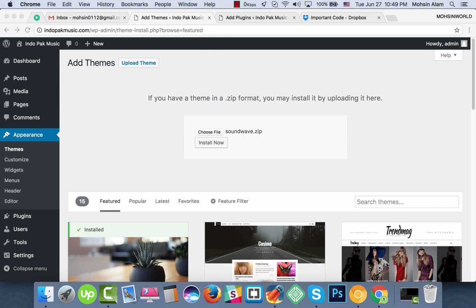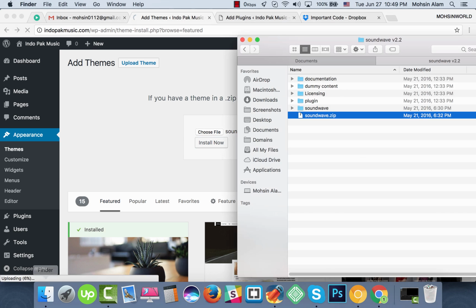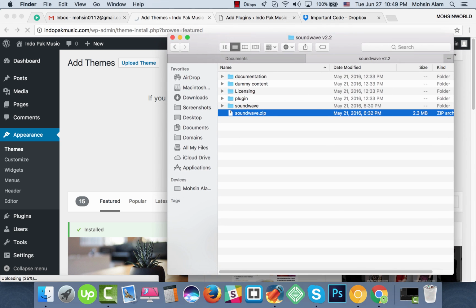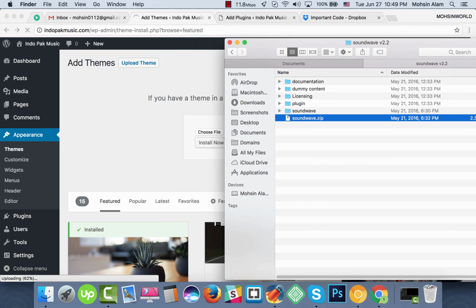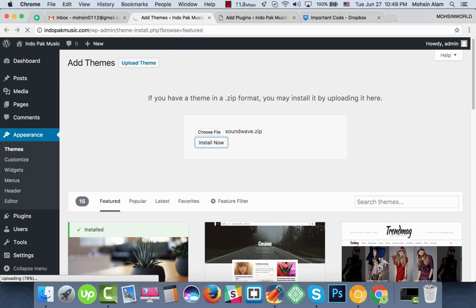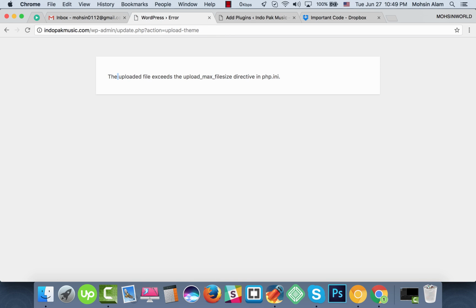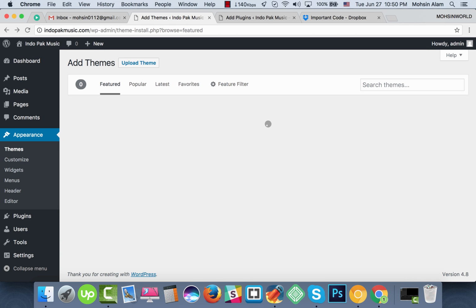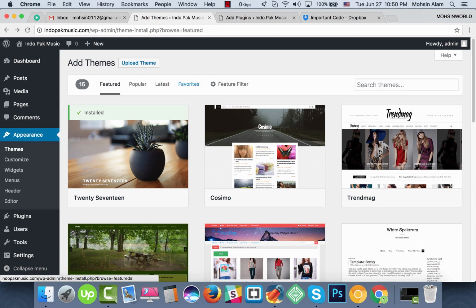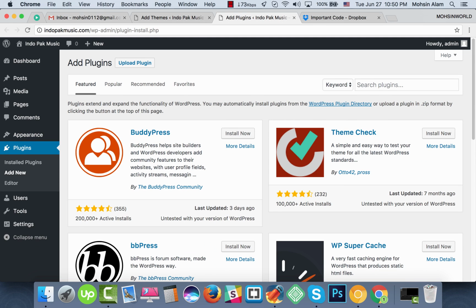For example, I'm trying to upload these themes. It's around 2.3 MB, but it exceeds the upload size. The uploaded file exceeds the upload maximum file size. Okay, we need to edit this php.ini, but without going to cPanel, from the WP dashboard.